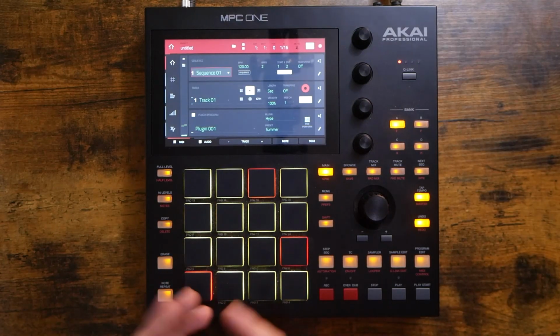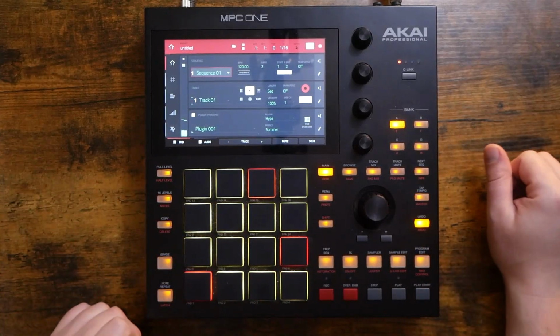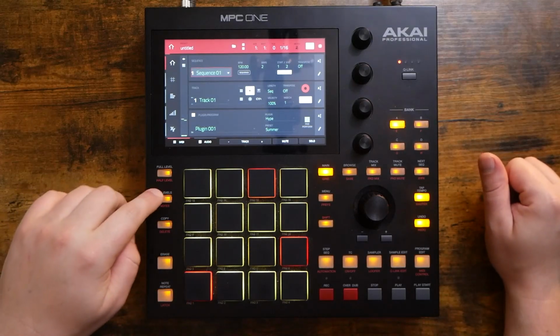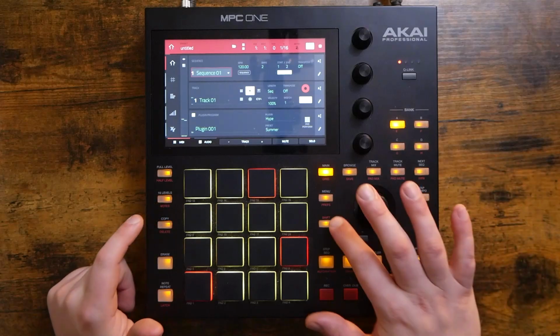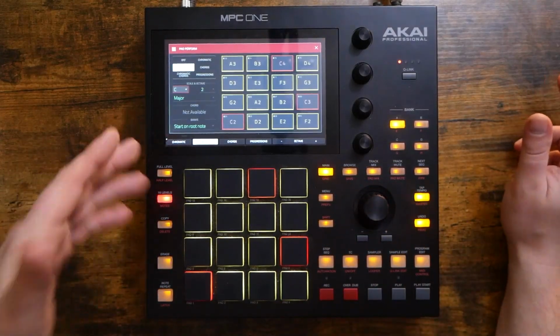There's a good example of a chord. Those last three notes that I just ended on here make up a chord. C major in this case. But let's go and access the chord progressions feature. So you can either double press on the 16 levels button, or you can hold shift and press it down, which will access the notes page.